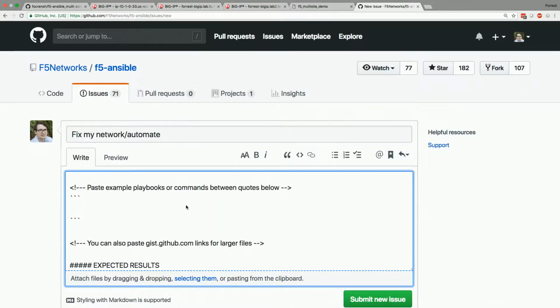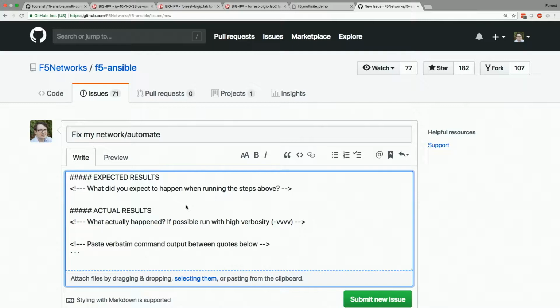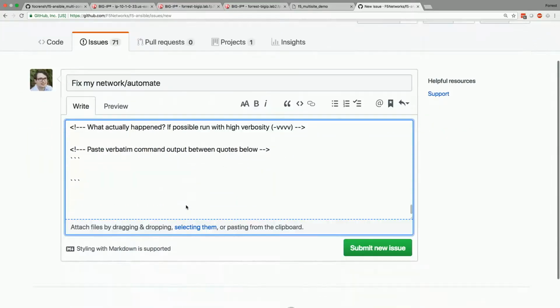So instead of your actual domain name, you might put foo.bar.com. Unless you actually are bar.com with a foo server, then you probably wouldn't put foo.bar.com. But you get the idea. We don't need the exact data. We need something that resembles something that's similar. What you expected and then what actually happened. So the output of like ansible-playbook.